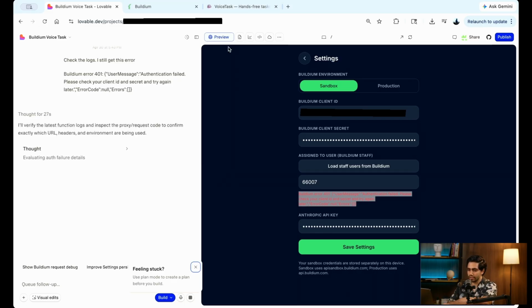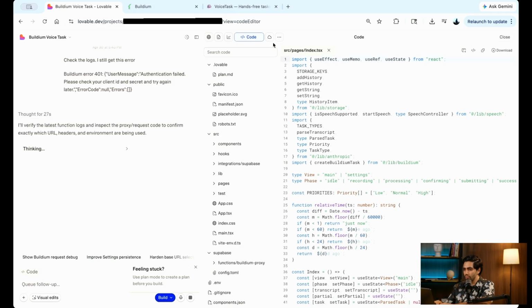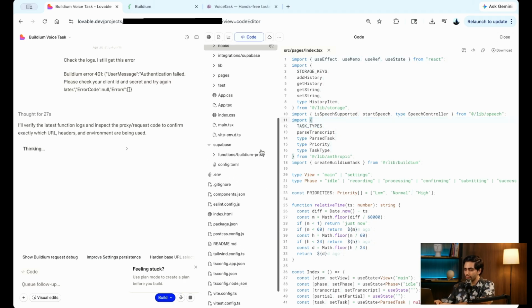It's v1/users. I'll verify the latest function logs and inspect the proxy. So it's cool it can review the function logs. So that's good. Now, I wonder if I can review them as well. So we have access to the files, analytics, code. Okay. And I can edit the code directly, so that's cool.